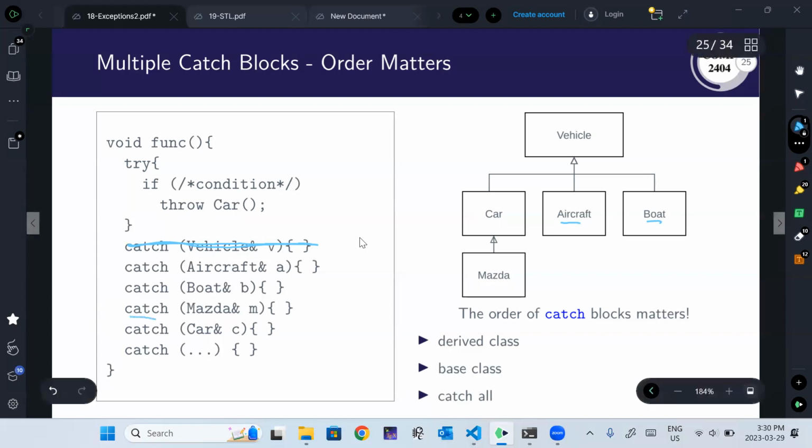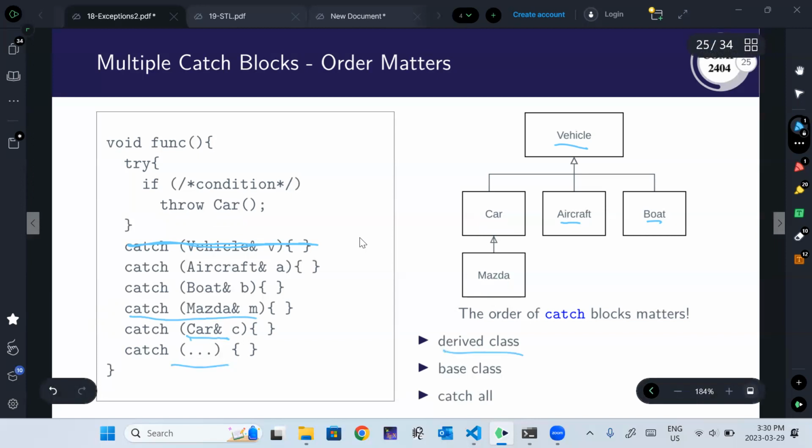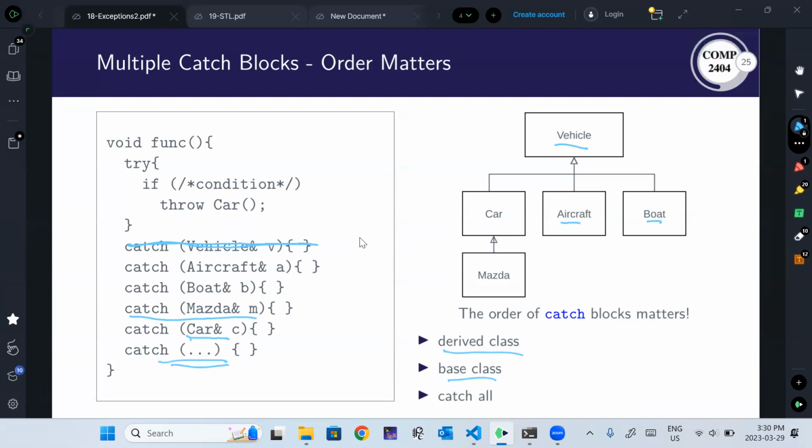We want higher in the hierarchy, we want the derived classes, right? So Mazda, we want before car. And if we wanted to catch a vehicle, the vehicle would be after Mazda and after car, right? So first we put our derived classes, then we put our base classes, and then if we want, at the end, we put the catch-all. We put the catch-all anywhere else, of course, we are going to have a bunch of useless catch blocks.